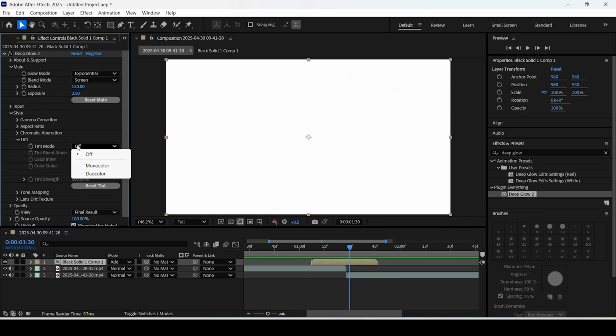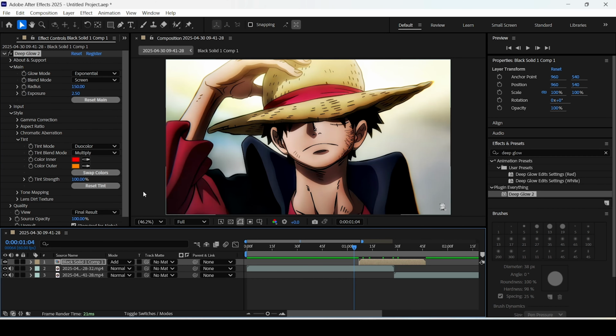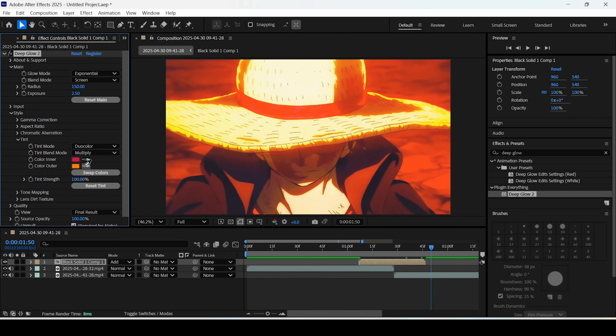After that, you can add the color to your glow effect by heading over to the tint setting and set the tint mode to either a monocolor or a dual color. We can set it to dual color and copy a color from the first clip with the eyedropper tool and set the outer color to something found in the second clip. This step is optional, so you can choose to do it or not.